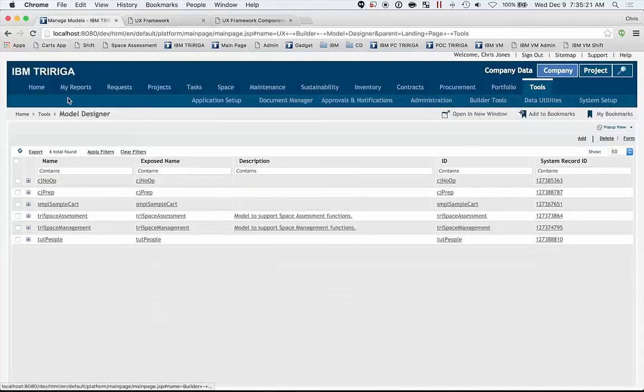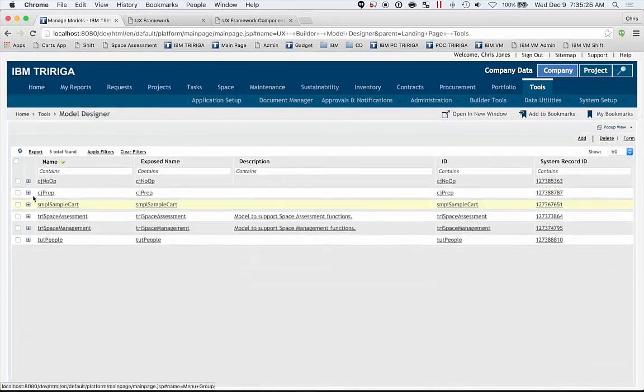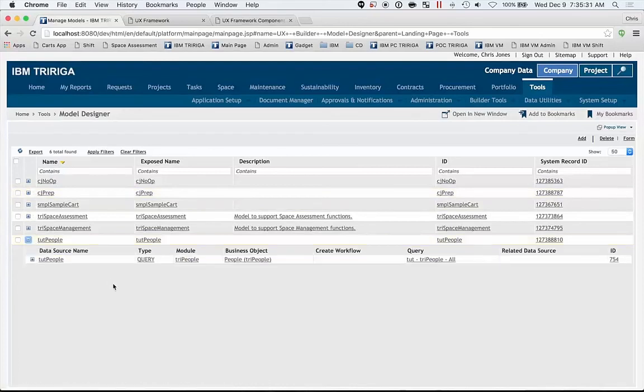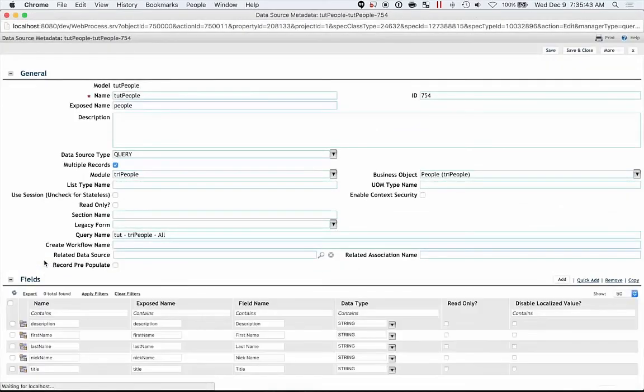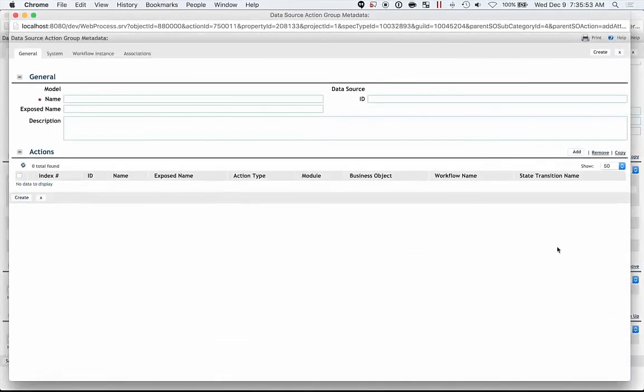So let's go back to the model designer, and let's expand. There's a little trick for you. This is a hierarchical query. So if we expand that TUT people model, it'll show our data sources. So we can jump straight into our people data source. So if we scroll down on this form, notice we have the action groups. This is where we're going to be able to define that workflow. So I'm going to add an action group. I'm just going to call this default.